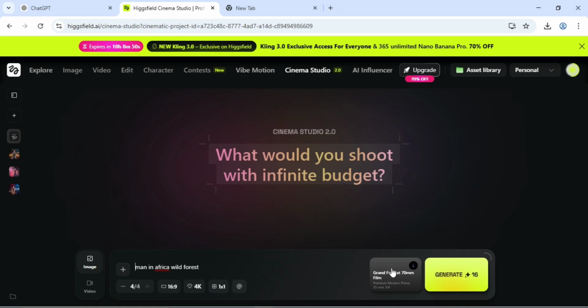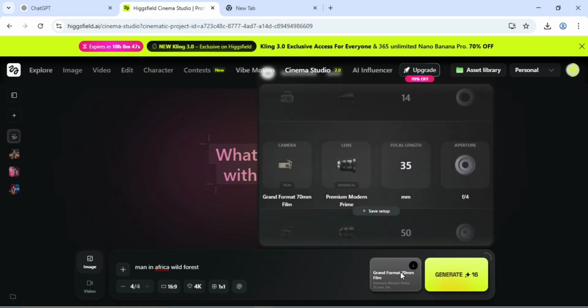So now we are going to talk about this thing. This is a very important thing. There are so many tools already available in the market which make photos that look like AI photos. But in this tool, you can change the camera, the lens, the focal length, or the aperture. That makes your photo look like a real cinematic photograph, not like a simple AI generated photo.